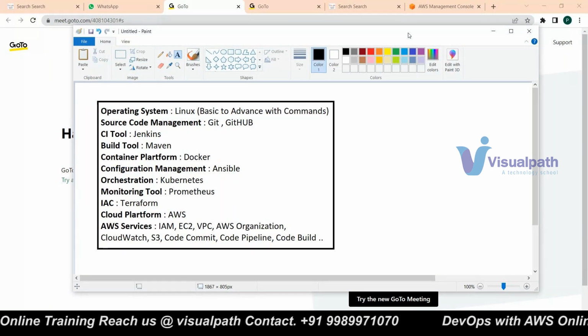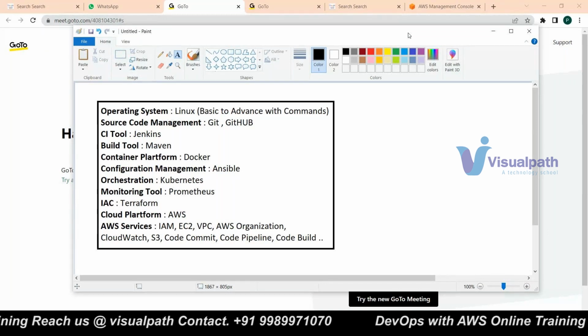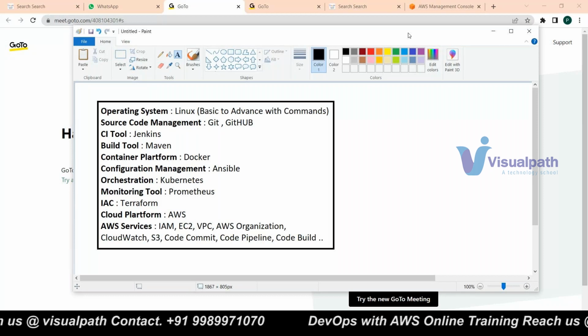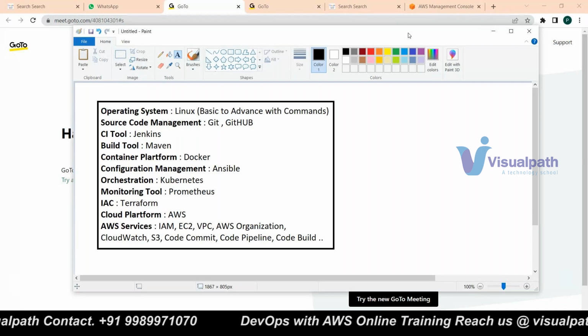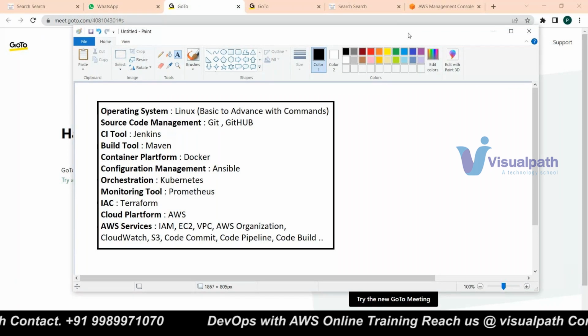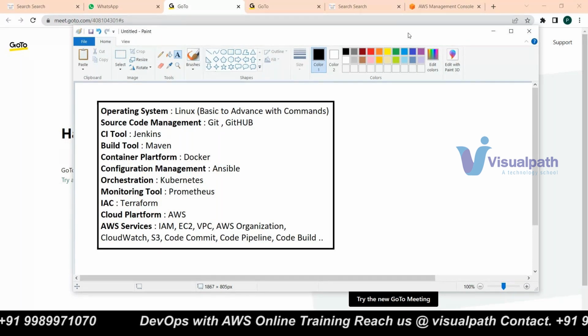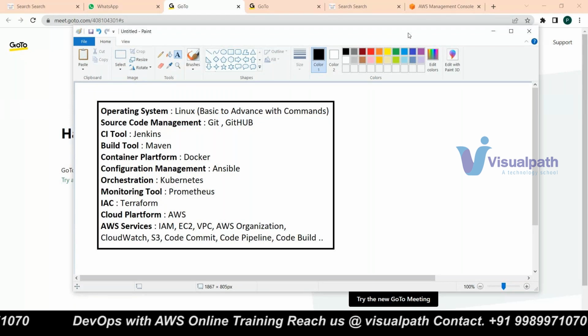Okay, some of the services which we are going to understand in AWS are IAM, EC2, VPC, Organizations, CloudWatch, S3, CodeCommit, CodePipeline, CodeBuild. There are many services. I cannot write everything over here, but we are going to deal with more than 15 services from the AWS point of view: how they work, what their purpose is, and how to integrate with other tools. So this is the basic outline of our training session.